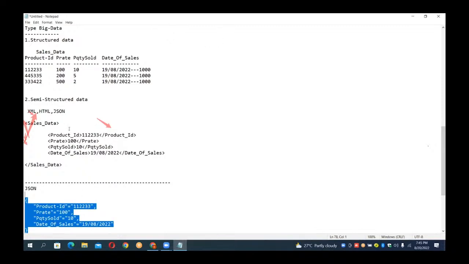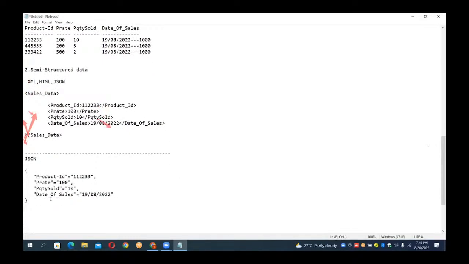Don't worry about this. So the data is recorded in the semi-structured format that is called as what? XML or JSON. HTML is more similar to XML only, so that's the reason why I did not explain that. So XML and JSON, these are the two types of formats which are called as what? Semi-structured format. Getting my point?